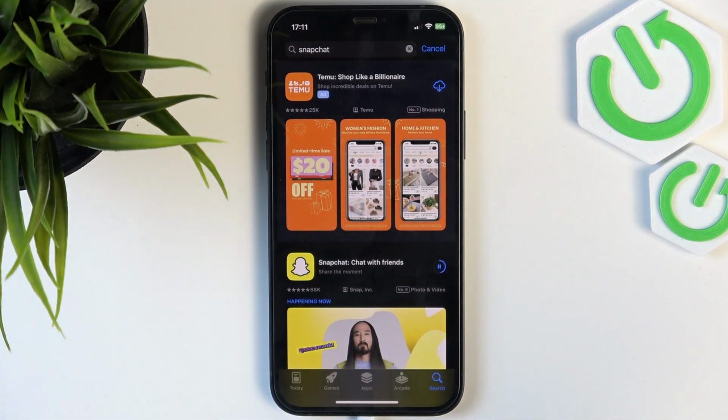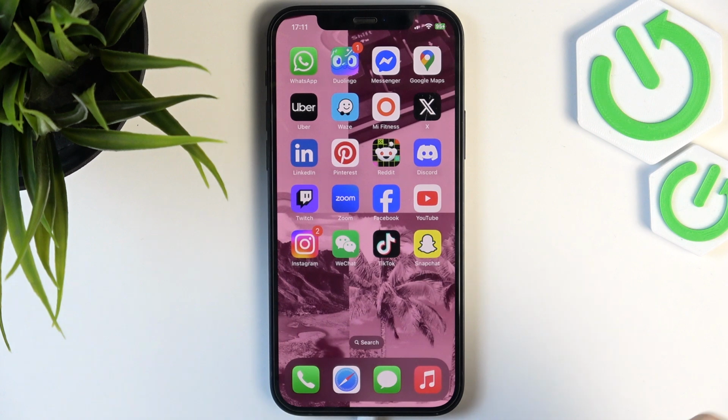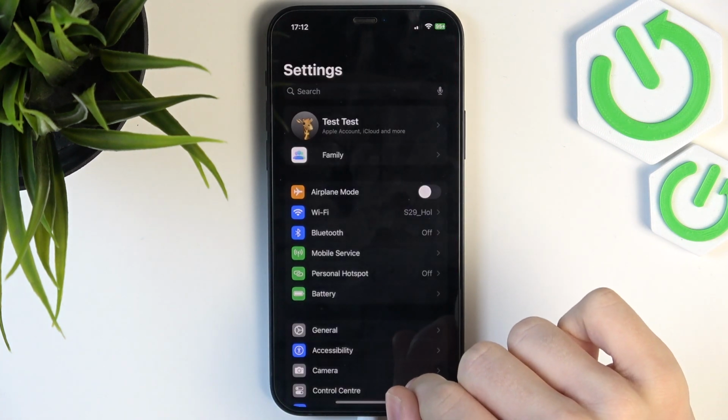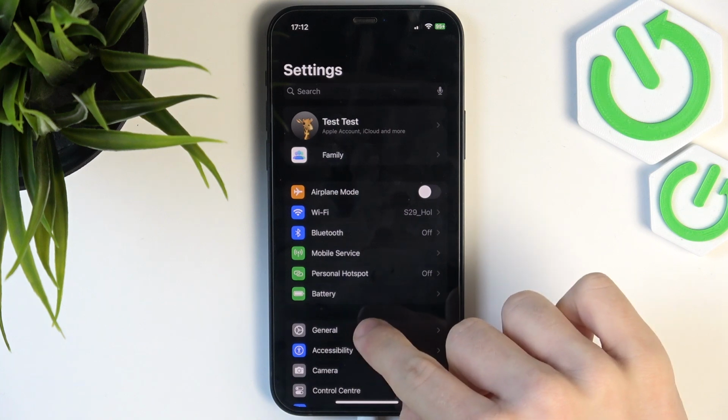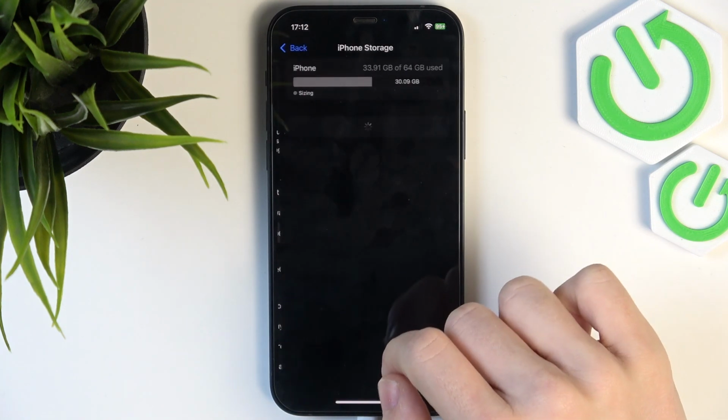And once it's downloaded, you can try relogging back in, and it will probably help. If it doesn't, then there is the last thing that we can do, which is going to settings, then go to General and iPhone Storage.